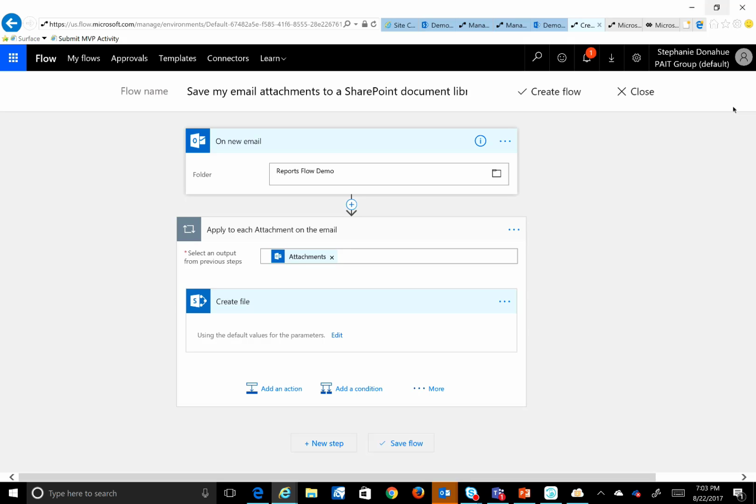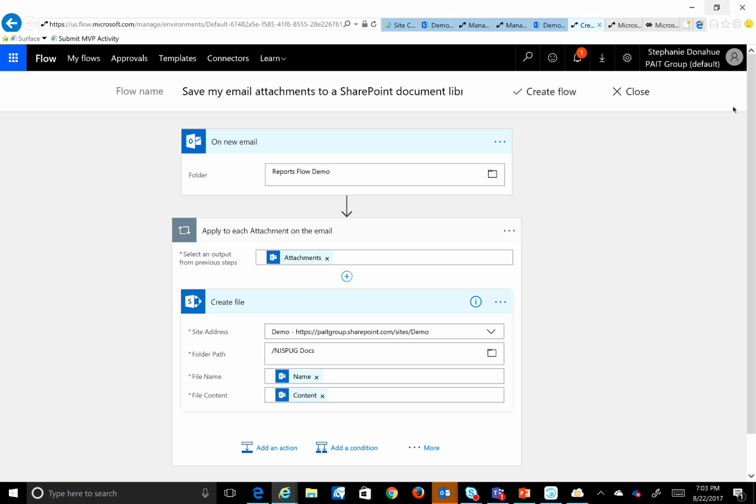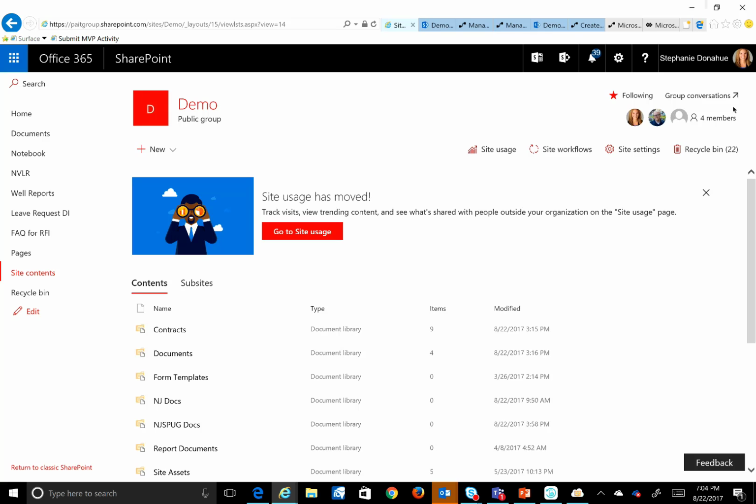I'm going to pull this back up here real quick. So this, all I had to do was set it to the folder. It's going to do everything else for me. So I've already selected the site, the folder path that it's going to be dropped into, and then all I have to do is click Create Flow. And as soon as that runs, it's going to be associated to that library, and then it's going to drop right in there.